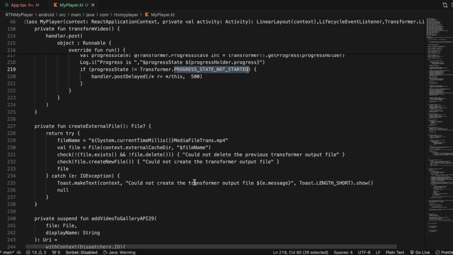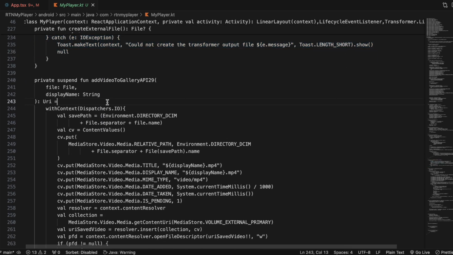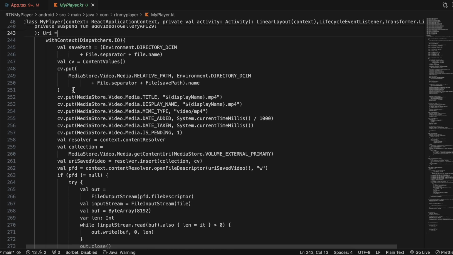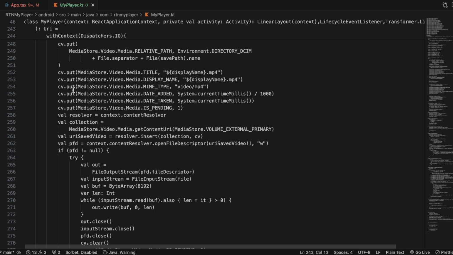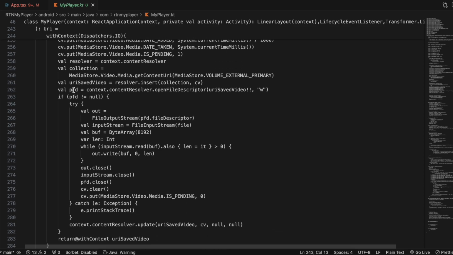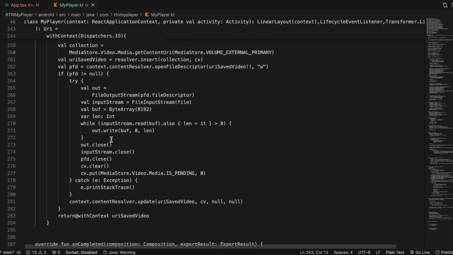Then coming back to our code, here we are creating our external file. This is the logic for saving the file to external storage. Even I have copy pasted this code from online. This only works on API 29 and above, but if you want to support APIs below 29, you can watch my video on how to save a file to the downloads directory. Now this does not save files to the downloads directory, it saves files to the DCIM folder, which is the recommended practice for saving video.